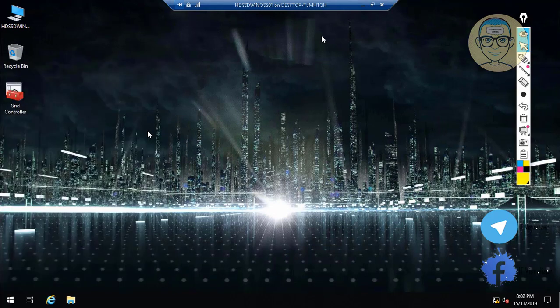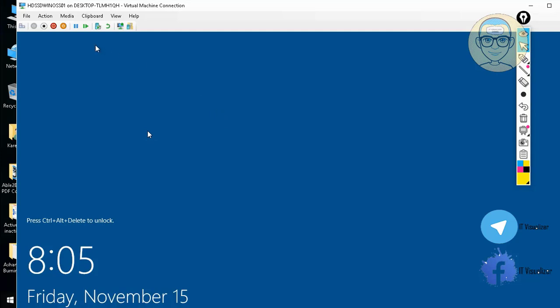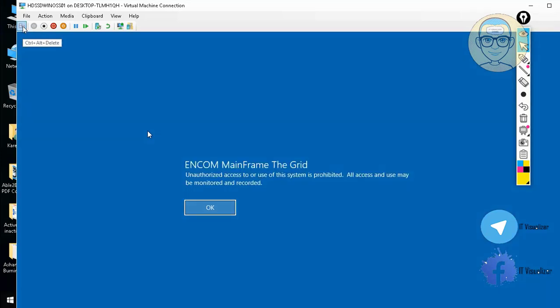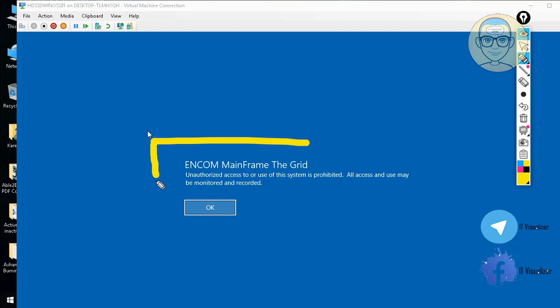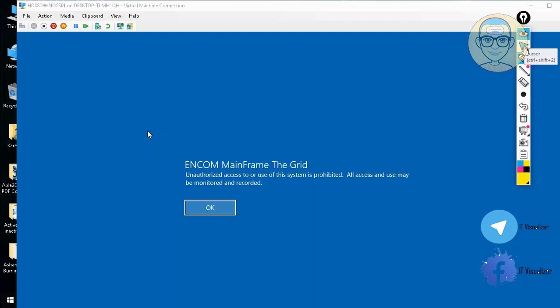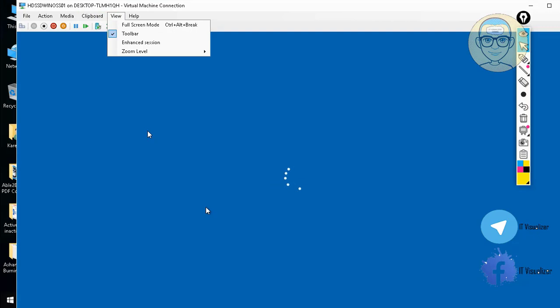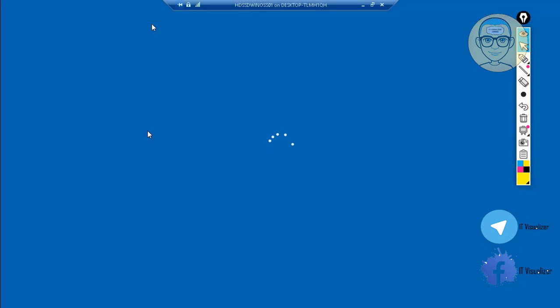We can see here that the Windows theme is changed. After restart, we will see the welcome message changed, and the English and Arabic keyboard layouts will be installed. ENCOMM mainframe, the grid, as we can see here. It is changed from Marvel to ENCOMM mainframe, the grid. Now we will open, and we can see that after that the English and Arabic keyboard layouts are installed.